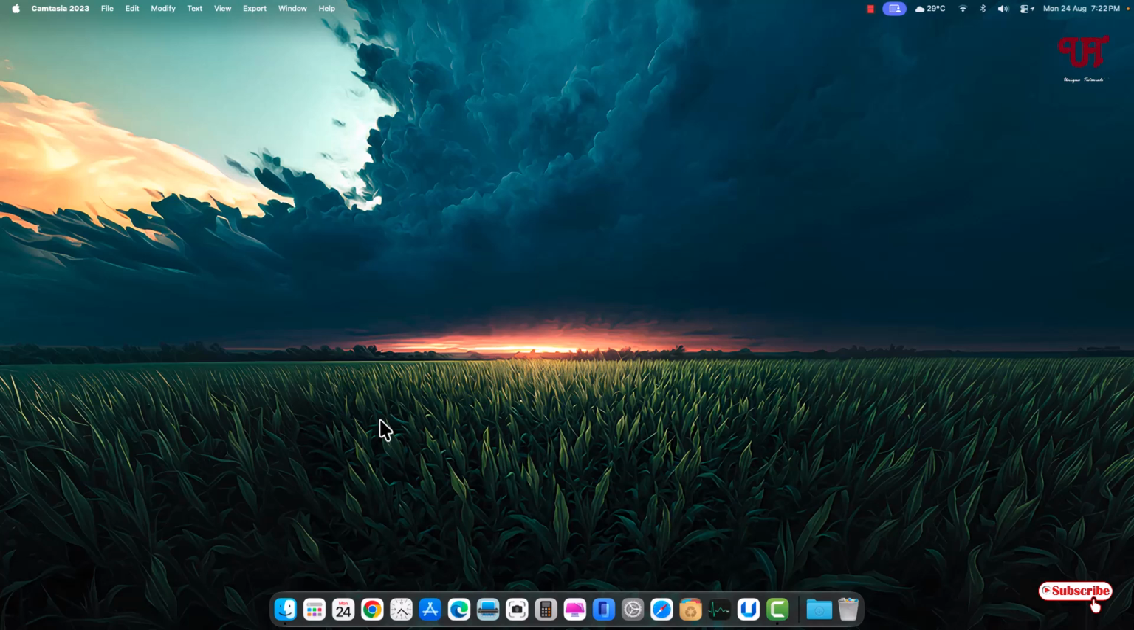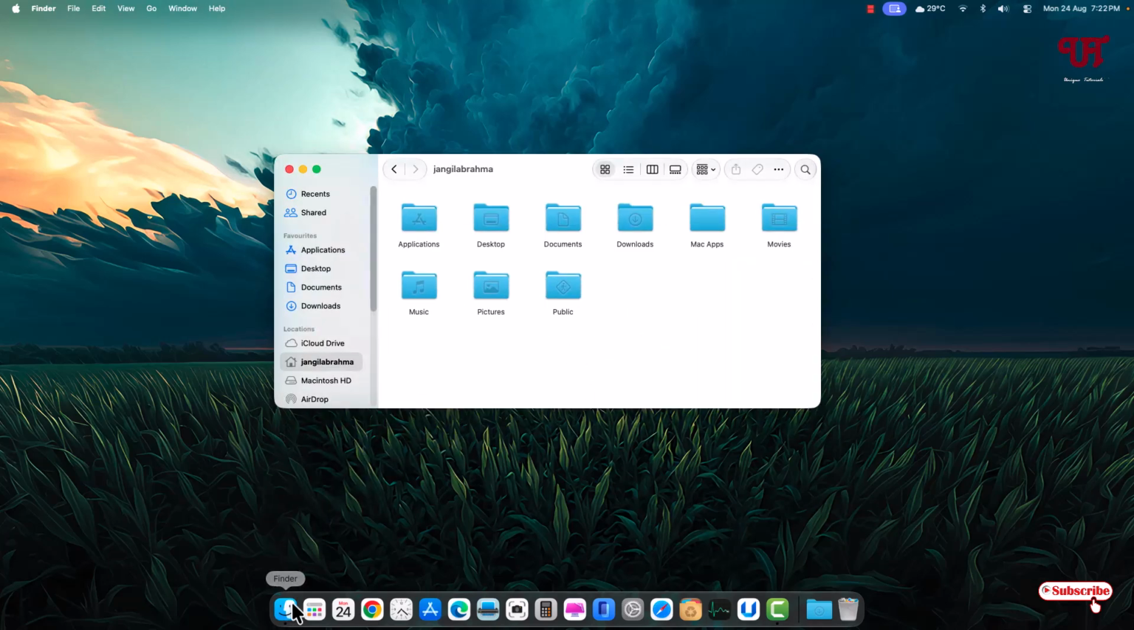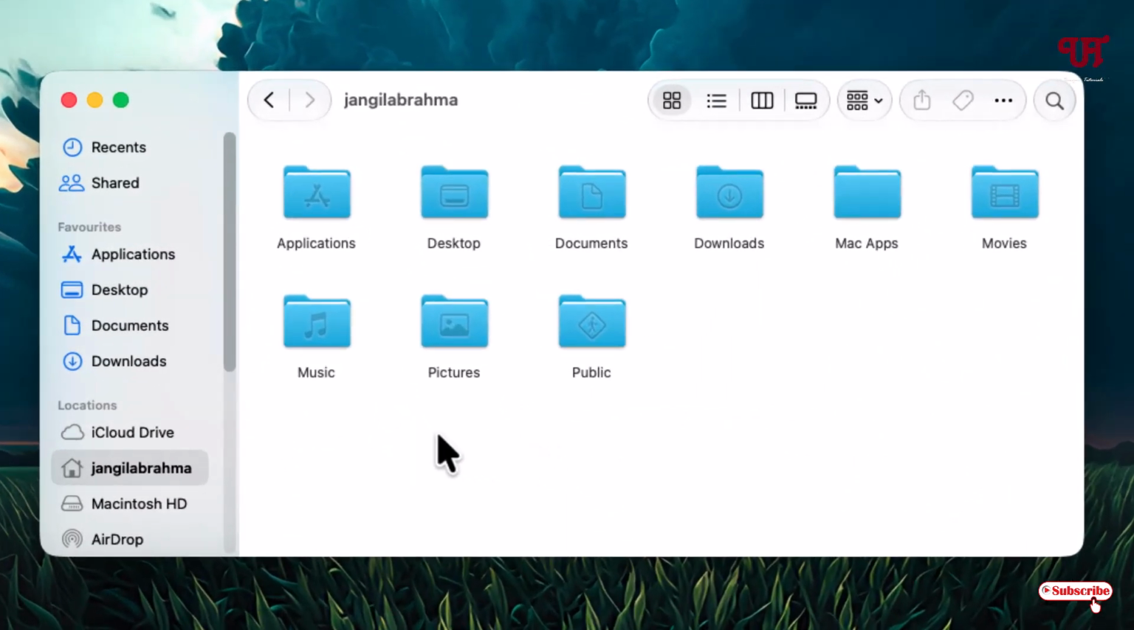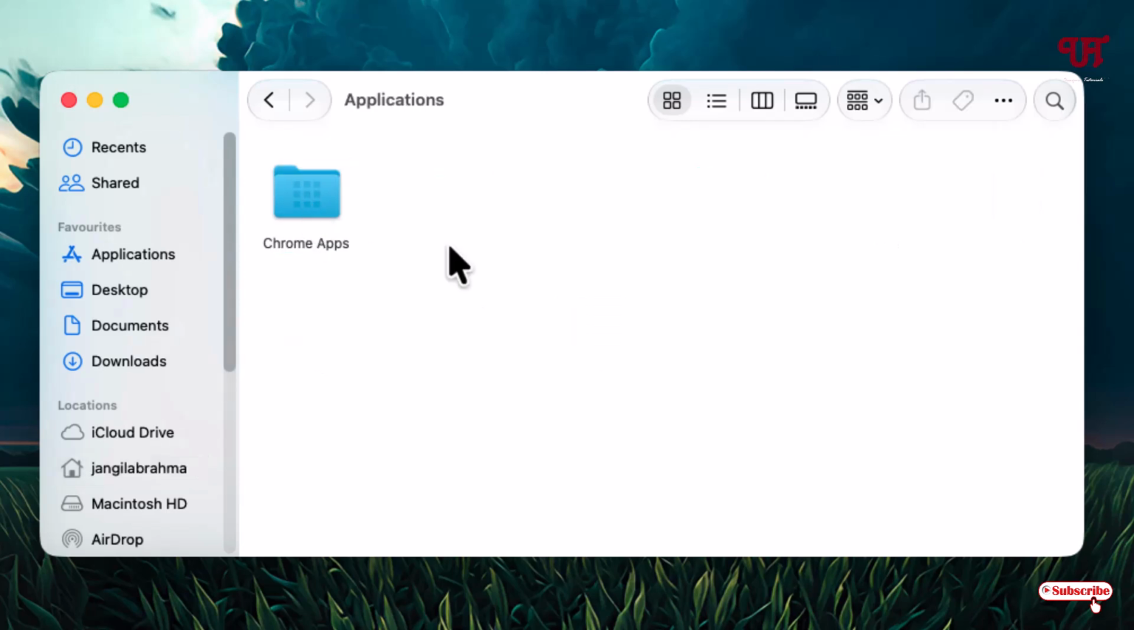Firstly, just open the Finder application. By default we don't have any file or folder path even if we open our respective file or folder. So you can see there is no file or folder path showing up.